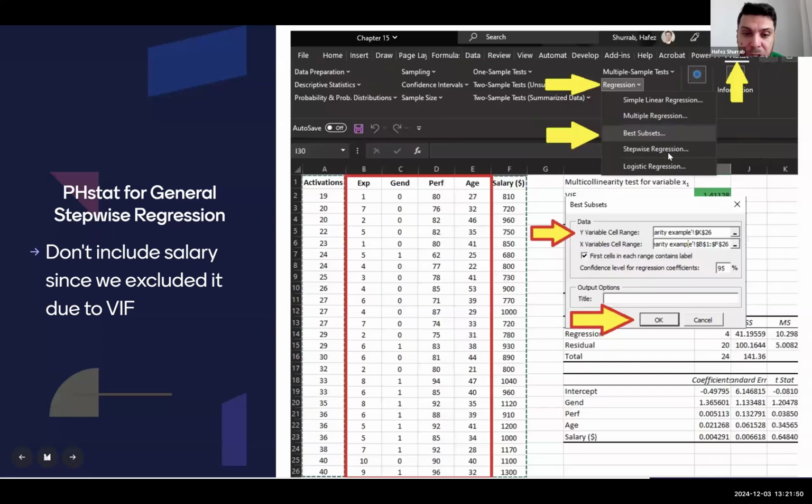If you say stepwise regression, it's going to do the stepwise strategy. If it's the best subset, which is basically what you want to use PHStat for, it basically tests every single combination, and it gives you a summary table showing all the results, including the adjusted R square. So you basically see, okay, I mean, this is a question for all of you.